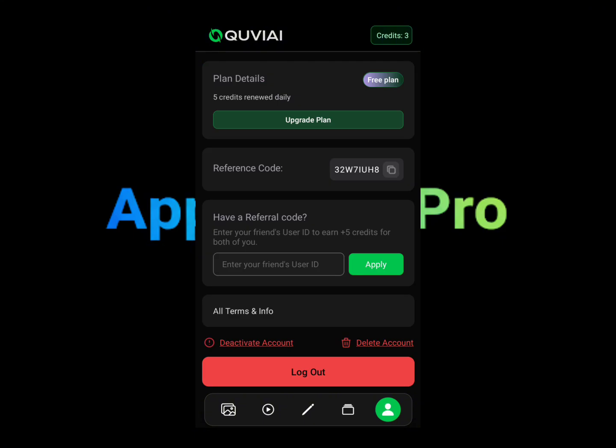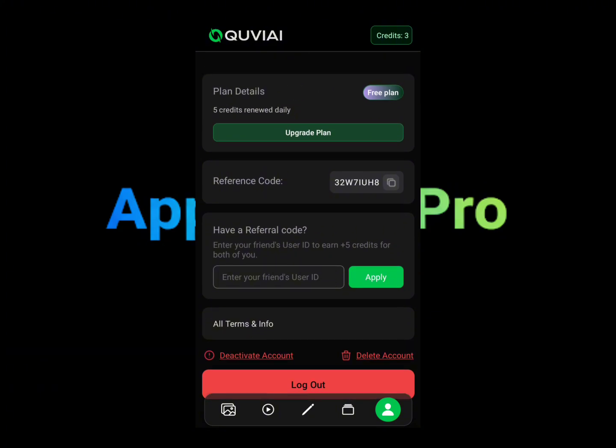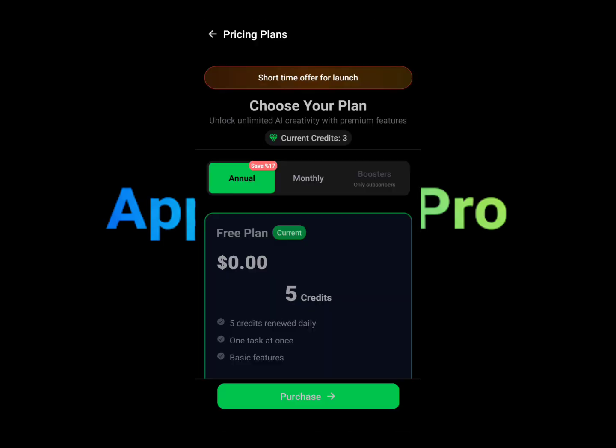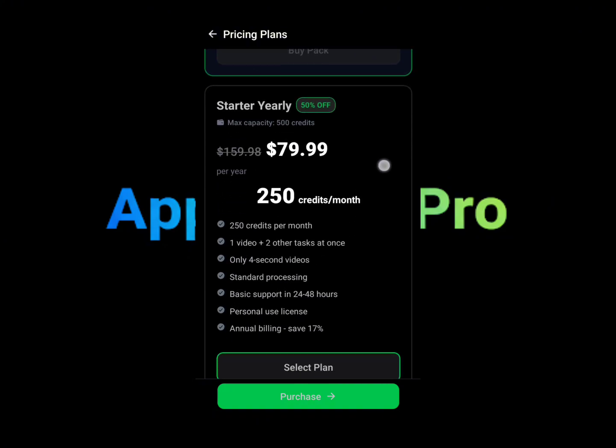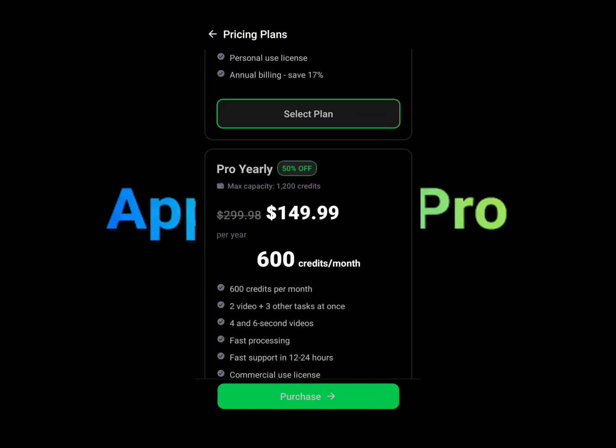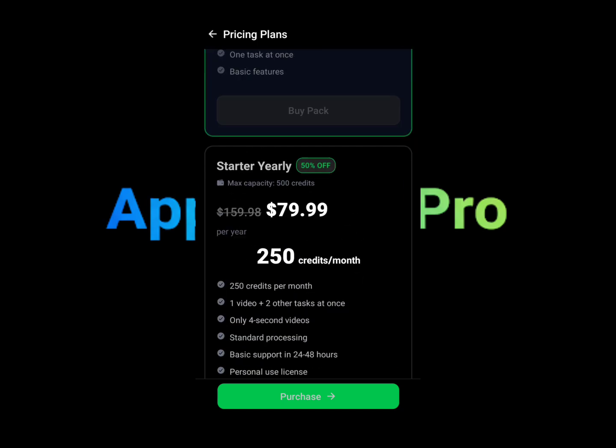So as it relates to the credits and your subscription, you do get 5 credits daily for completely free. I'm not sure if it will be added to the amount of credits that you currently have. I'm not sure of that, but you do get 5 credits for free daily. So here you do have the upgrade plan option. If you tap on this here, you can see you do get 5 credits daily with the subscription, which is the yearly subscription.